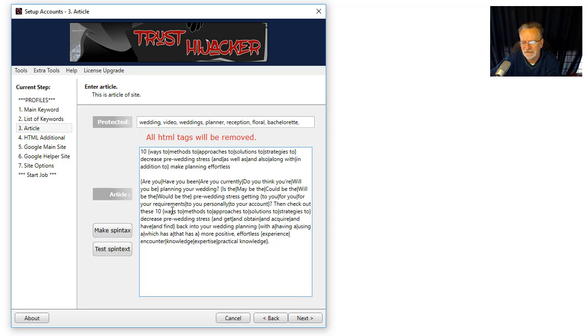Once you've pasted your text in here, click on Make Spin Text and that will automatically spin it for you like you see here. So each time the article is placed on the new page created, it will be a unique version, different from any previous version used. I've literally used this hundreds of times with no ill effect.